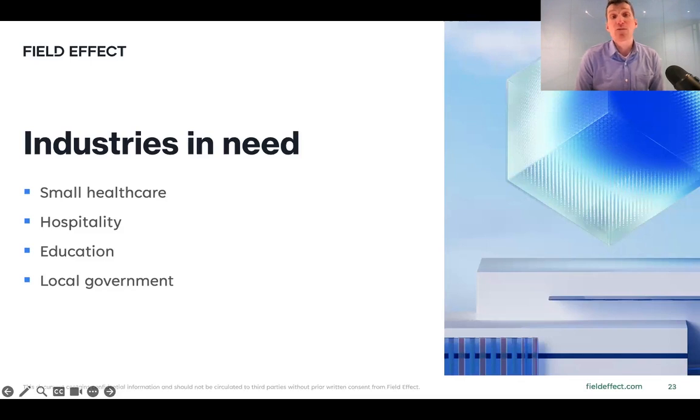And the last one would be local government, your municipal governments, your county governments. Even the big cities have problems, but I think they're multiplied when you get down into the regional level because the budgets just, even more so, just aren't there.